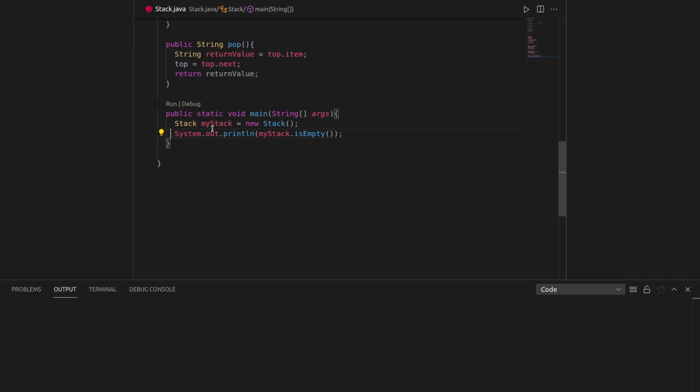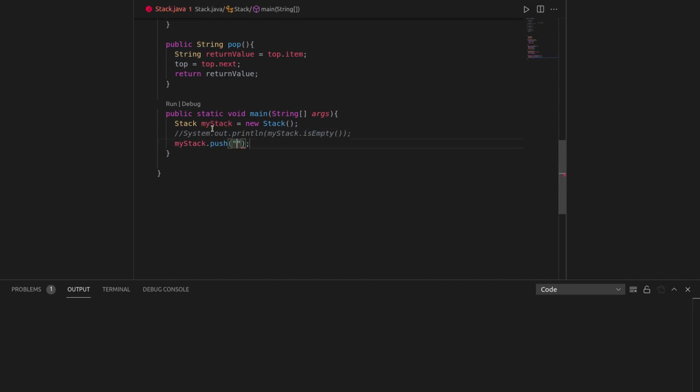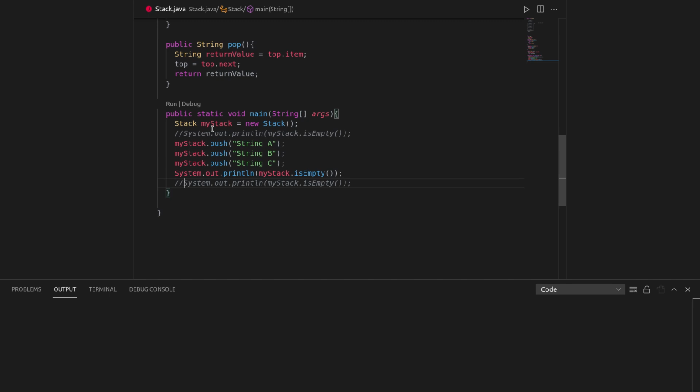Now let's add some elements into the stack. Now we are adding first string A to the stack, then string B, and then string C. As we add string C at the last, the string C would be at the top of the stack. So when we pop the element from the stack, the string C will be returned.